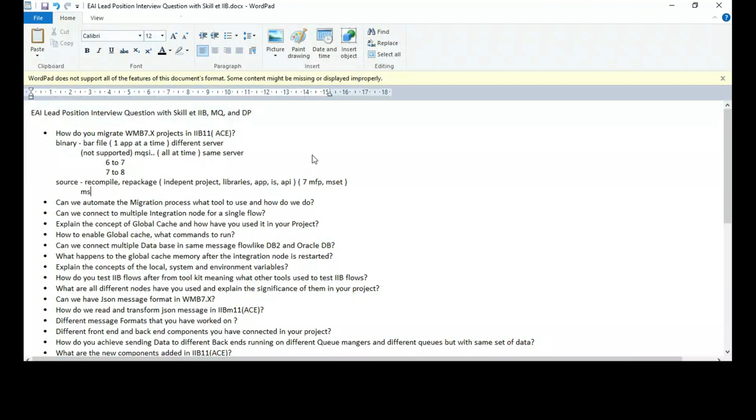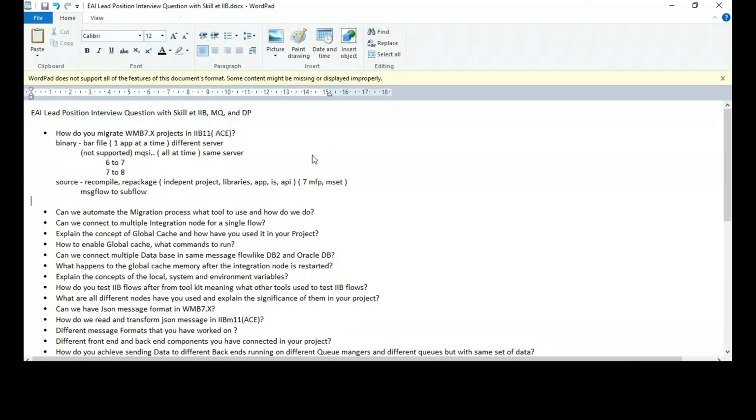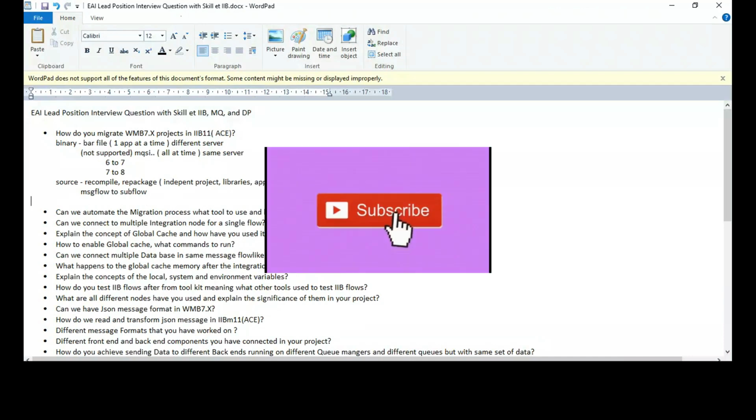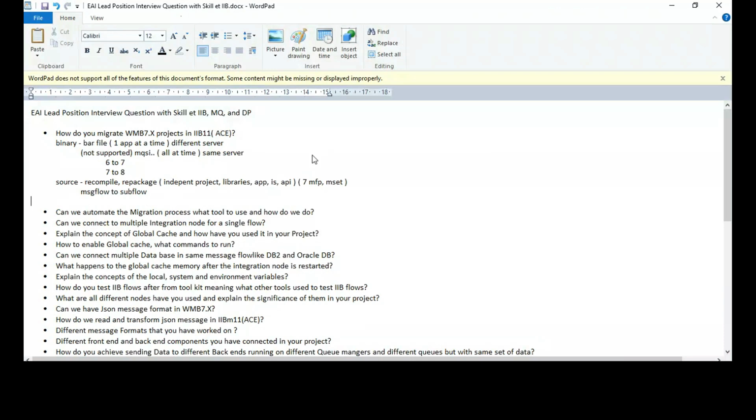So you will have to tell the tool which projects, for example, let's start with a message flow. The tool does not know what is a subflow because it is a logical structure. You have a message flow project, you have two flows within it. Now the tool cannot decide what is a master flow and what is a subflow. You have written the code, you will have to tell the tool that this is the subflow.